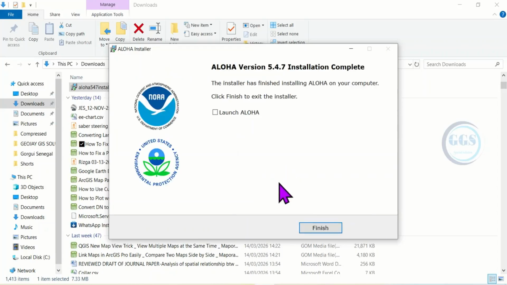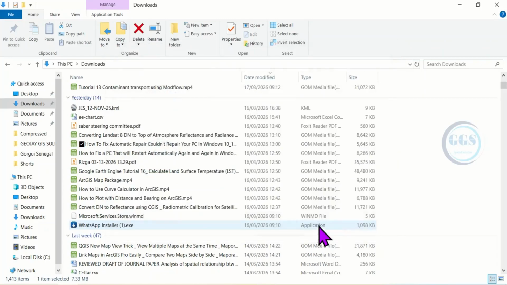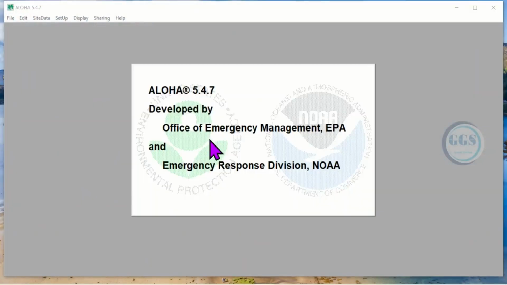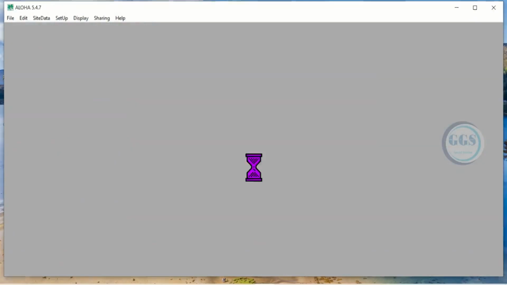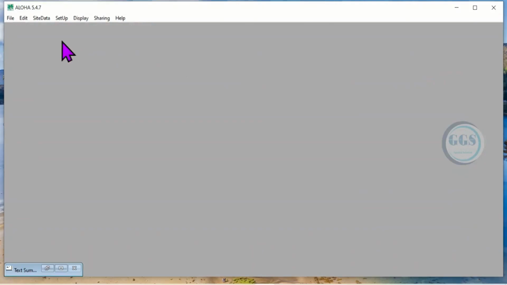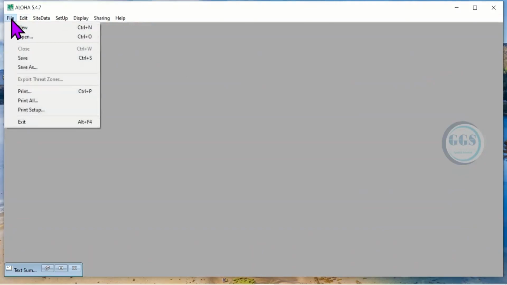So after installation, click on finish. Then if I go to the desktop, here is the shortcut of ALOHA. So double click to launch the software. Yes. Click on OK. So here is the interface of the software.